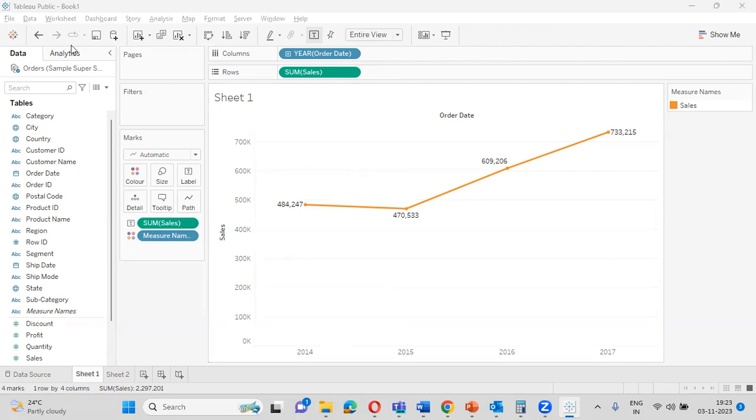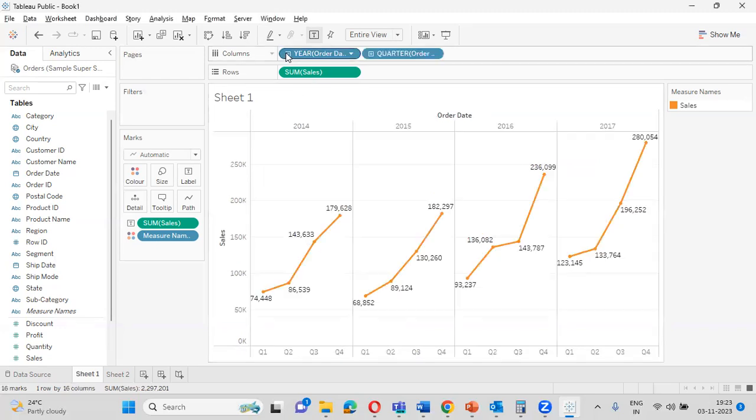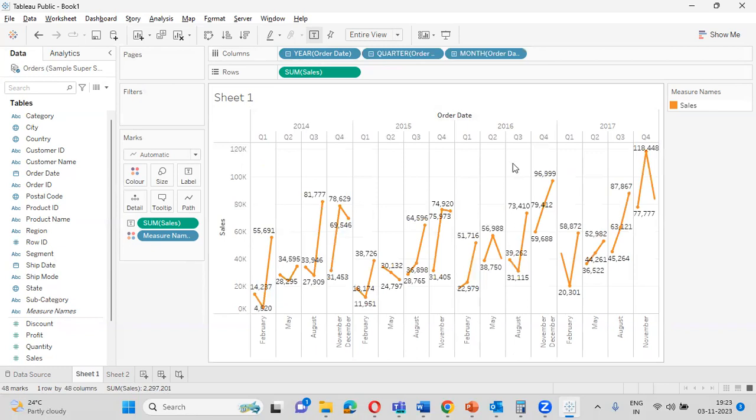Clear, everyone? I hope you all are getting this part. Now if I click on the plus sign, for all the 4 years, you have 4 quarters. So you can see year wise quarterly movement of the data. Again, quarter after quarter, I click on month, so for all years you can see the performance of the data by month.